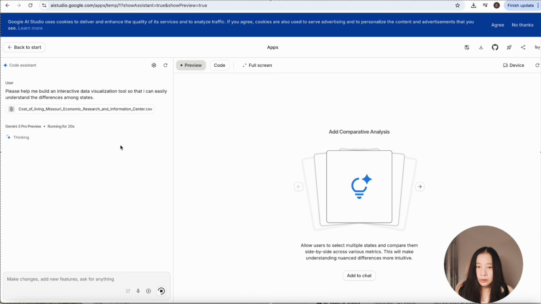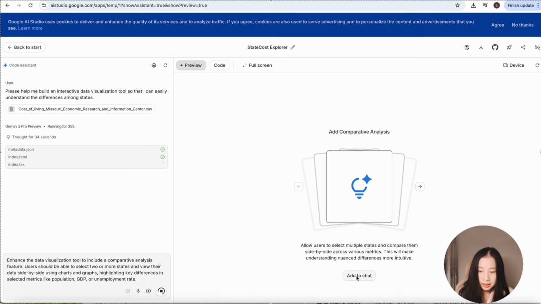You see here, while the model is building the app, in this panel, it's giving you some suggested edit prompts. So here, allow users to select multiple states and compare them side by side. This will make understanding nuance difference more intuitive. I think this is great. So add to chat. And what's going to happen here is I was about to hit the send button, but it's already kind of working on it. When I hover over it, it says cancel generation. If you add suggestions here right away, it looks like it will not add this prompt in the current production cycle. Okay, but yeah, let's see what this one-shot approach can get us.